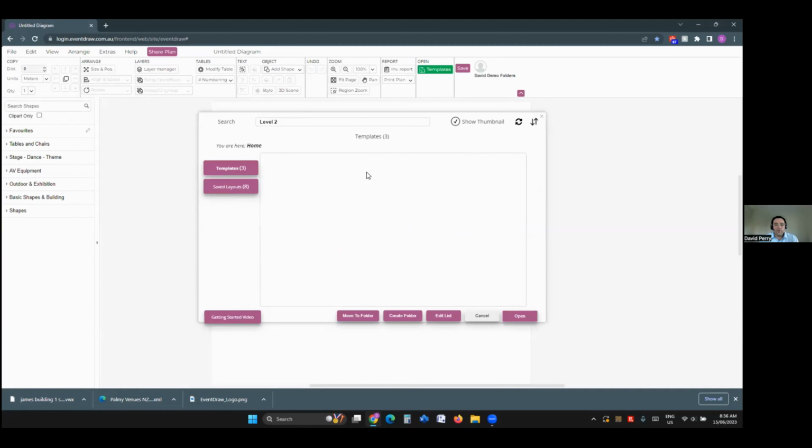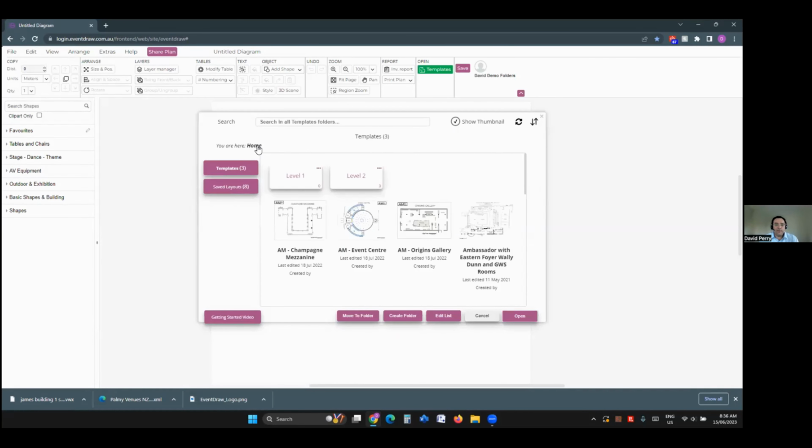They have now been moved, and if I go back to the home up here, you'll now see I have 3 files in level 2. I don't have to do a search and filter those.